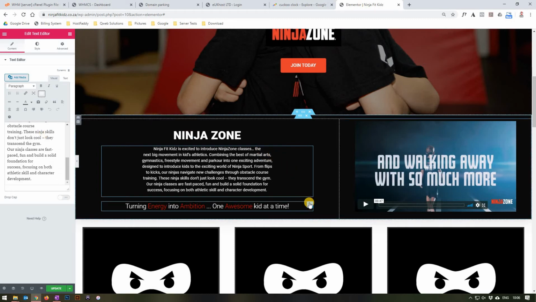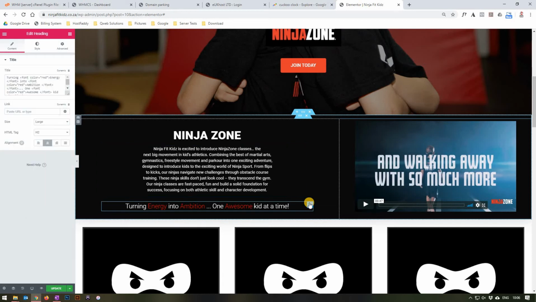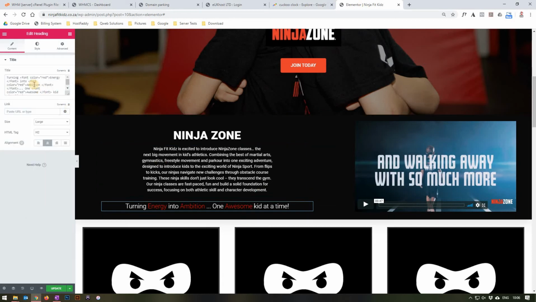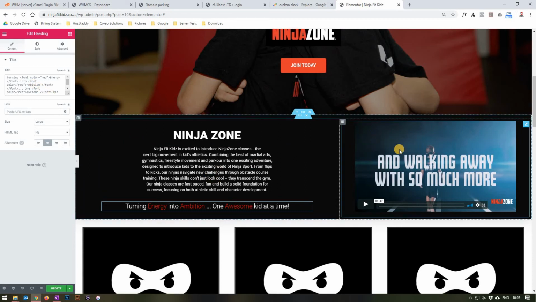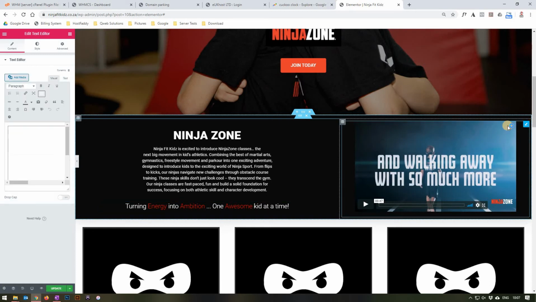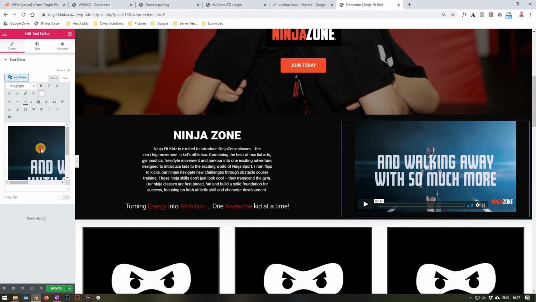Moving down again is another heading widget. Clicking the Edit button allows us to edit the text and so forth. Moving on to the right hand column. As you can see, we currently have a video in this section. So we will click the Edit Widget button, and as you can see, it has loaded the video URL.